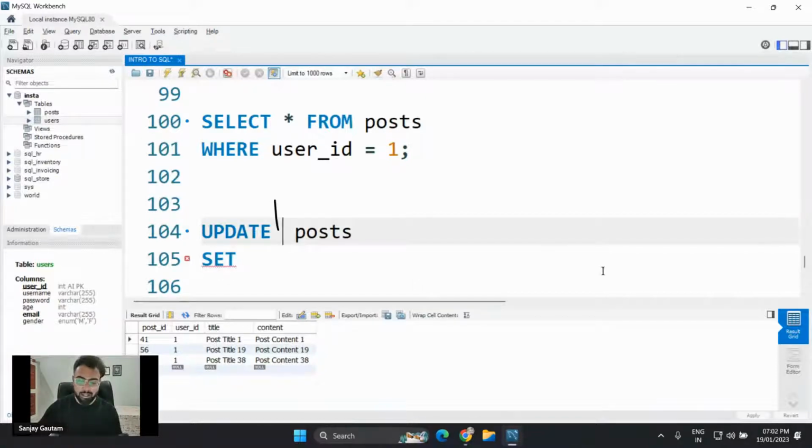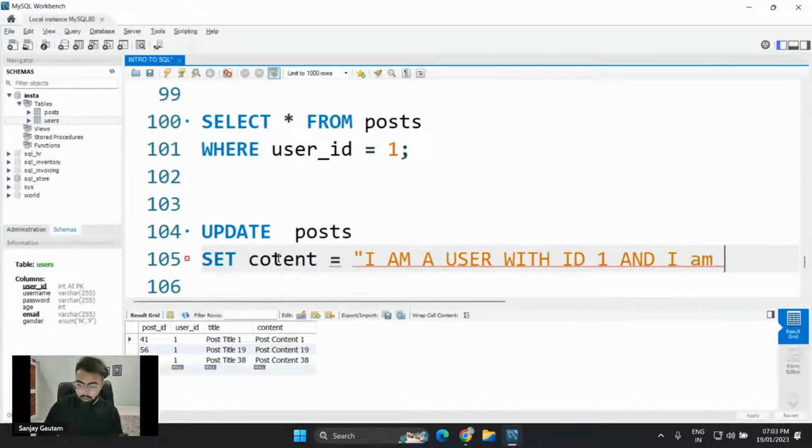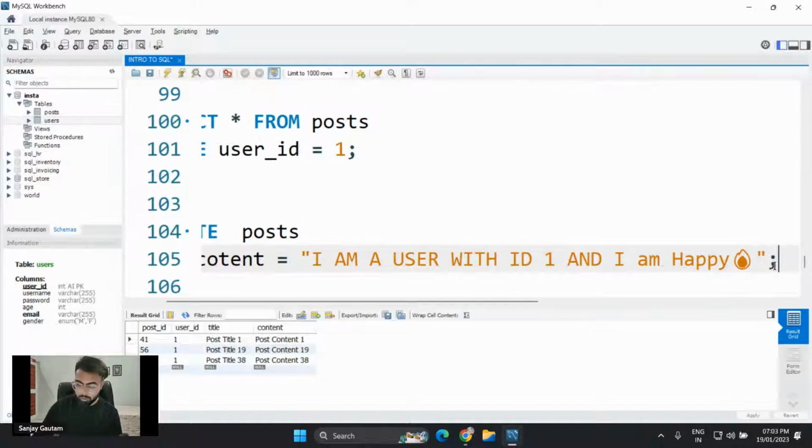You can just find the syntax anywhere. Let me close this one. Yeah. Set, and just set the column that you want to change. Let's say content here. Content, content to, I am a user with ID 1 and I am happy. Okay, so that's it, I think. Let's see if we can enter the emoji as well.